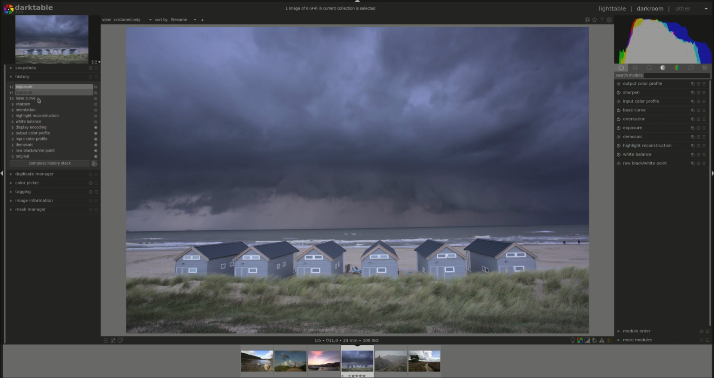So in the history stack on your left, you can see the modules in the order that you activated them. On the right, in the Active Modules tab, you can see them in the order that they will be applied on the image. Clicking on a module's tab expands it.